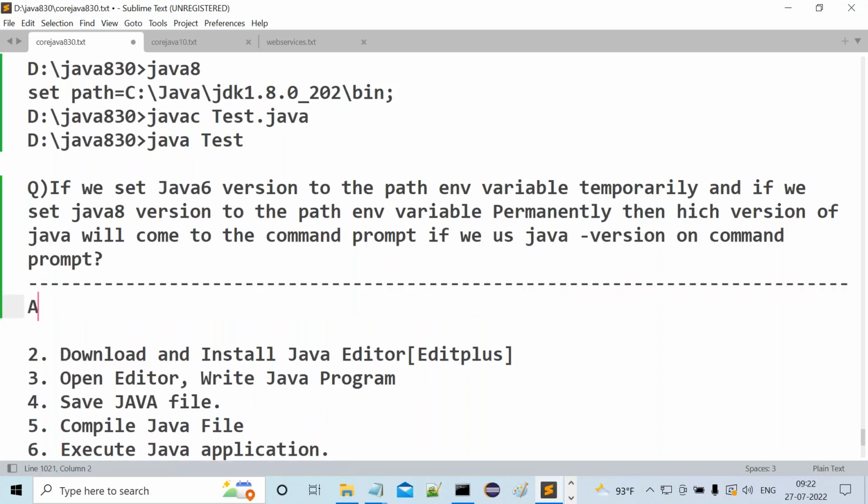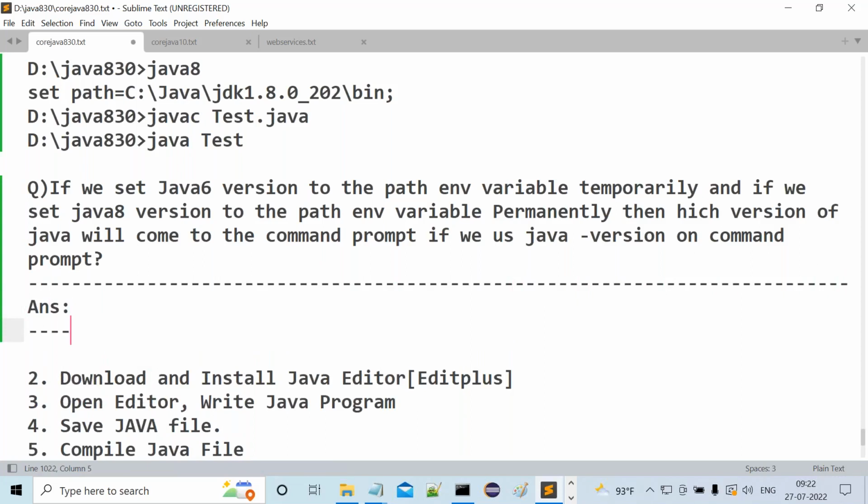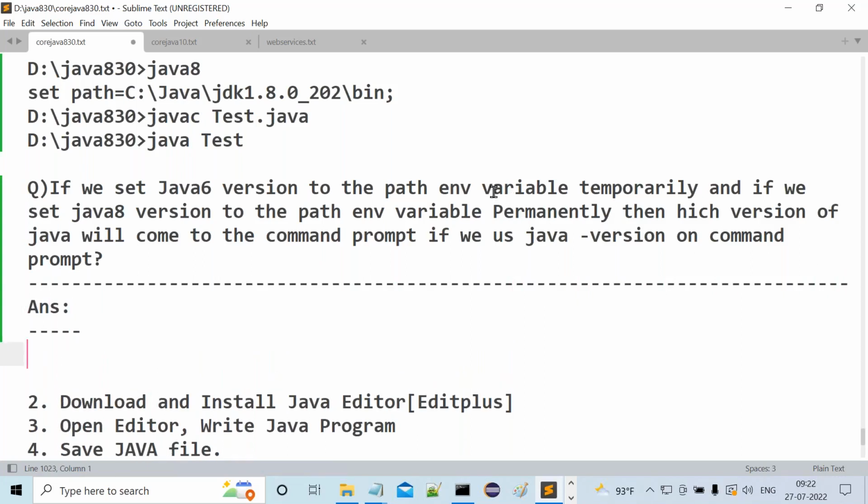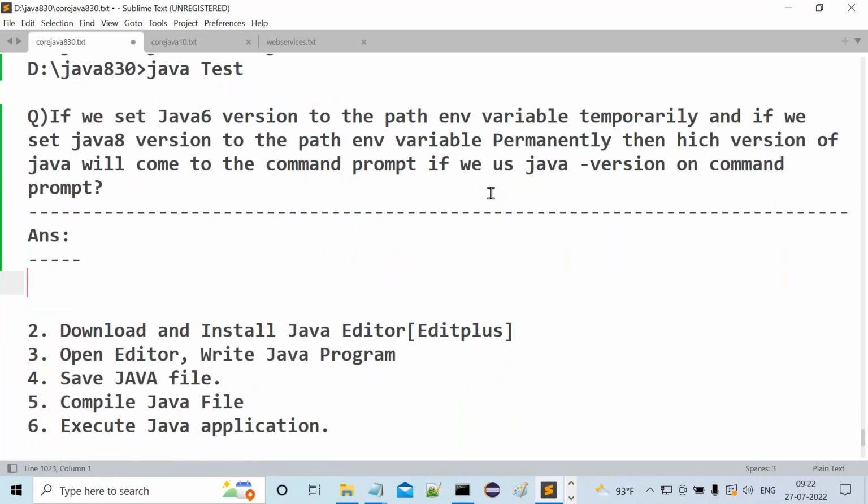Observe my question carefully now. If we set the Java 6 version temporarily, that means on the command prompt, set path equal to the Java 6 version. But globally, in the sense, permanently, which version of Java did I provide? The Java 8 version. On the command prompt, if I type javac -version, which version will come? Is it the temporary setup, the local setup, or the global setup that we are getting? Which version are we getting?